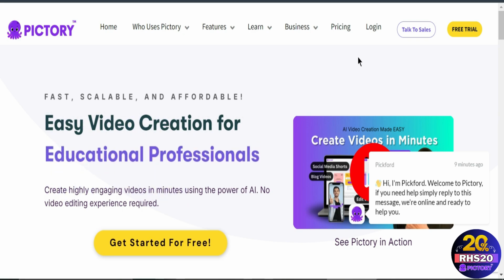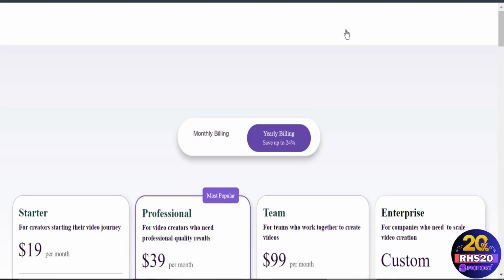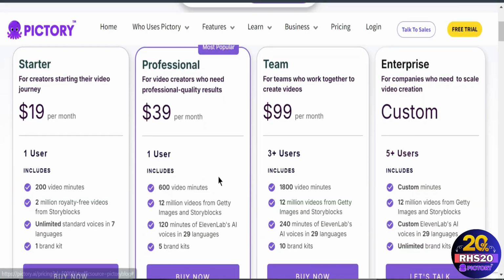Now before we start, I'm just going to give you the pricing real quick. These are the pricing that Pictory AI offers. We got the starter plan, professional plan, team plan, and you can also create a custom plan for your own if you're going to be using this for your business. The starter one starts at $19 per month. The next one is $39 per month, and then we got $99 per month. And as for the custom one, it's going to be adjustable to what you need.